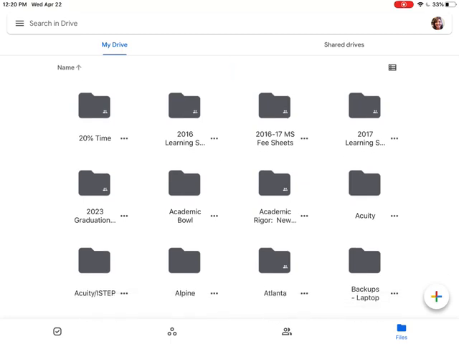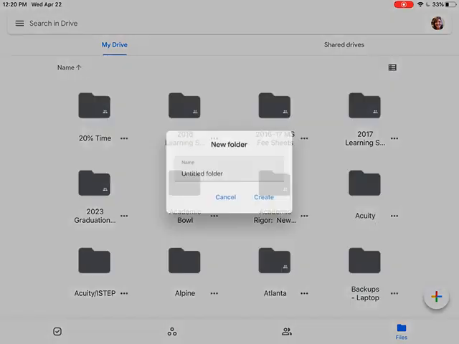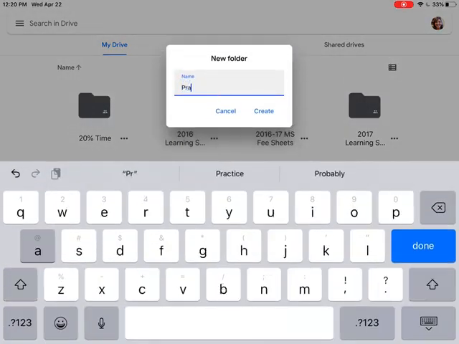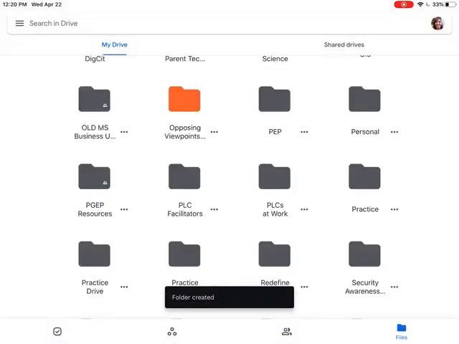So this is where you can see in just a quick glance all of the different documents or spreadsheets or presentations that you have created. If you'd like to create a new folder for organization, in the bottom right hand side of my screen you see the plus sign. You'll tap on that and then you'll choose folder. So I would name it, let's name it practice, and then say create. So now I have a new folder that I can place documents into.